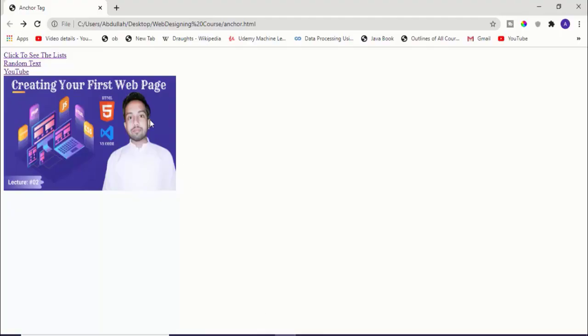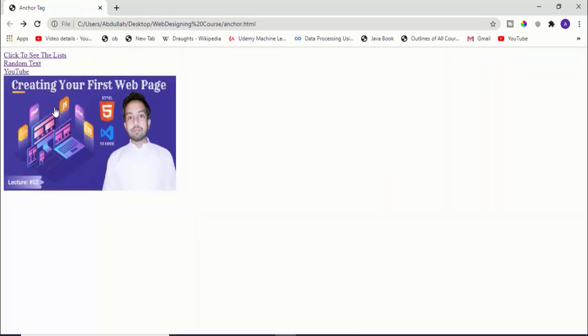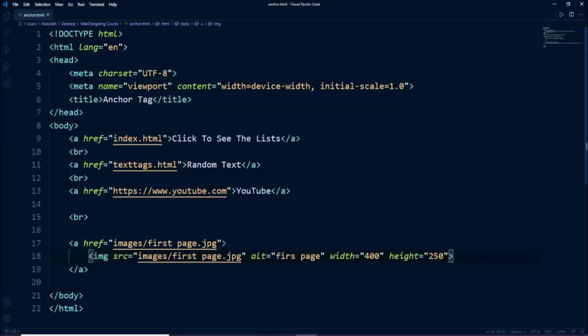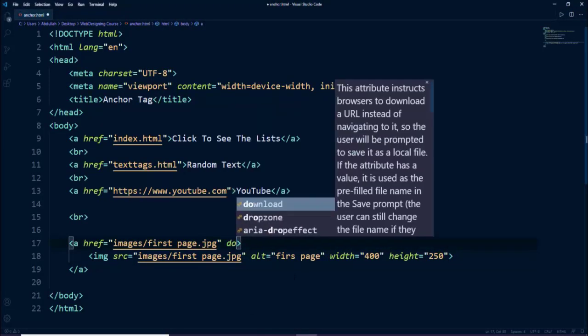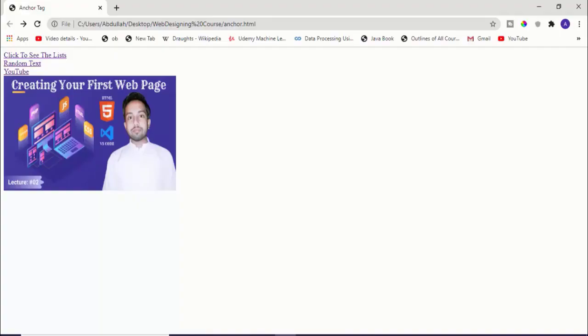I will go back in the browser. If I refresh it, now you can see the cursor becomes a pointer. If I click on this, it will maximize. So that's how you can add an image which will maximize when you click on that image. Now another thing, the anchor tag has another attribute which is download. So if you specify the download attribute in some browsers, if you refresh this, if you click on this file, it will be downloaded. But some browsers support this thing and some browsers do not support this thing.